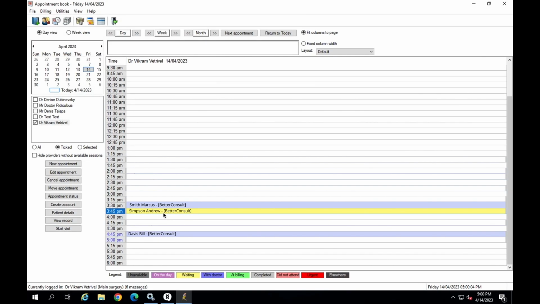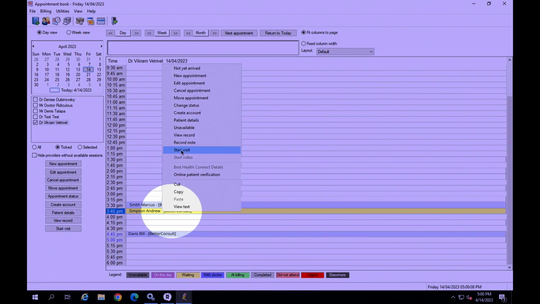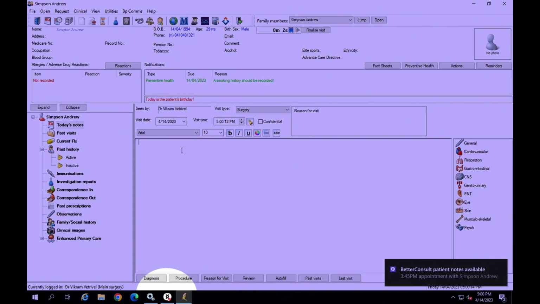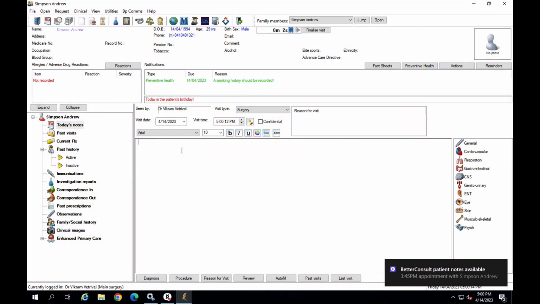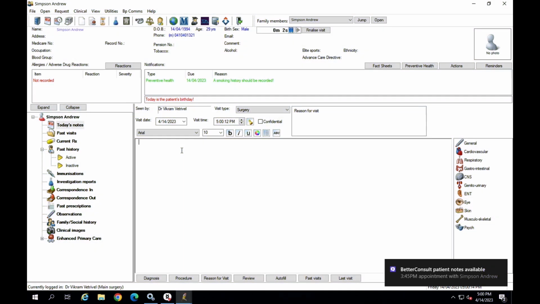In your appointment book on Best Practice, you will see the notation BetterConsult next to the patient's name that has completed the questionnaire. Once the patient record is open, you will notice a red dot appear on the BetterConsult application that has been pinned to the taskbar. A pop-up notification will also appear, letting you know that there are notes available for this patient.